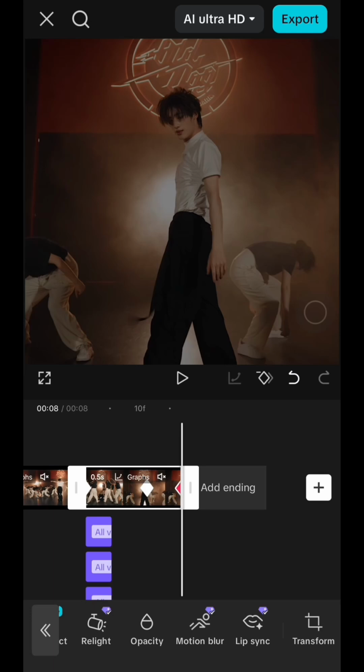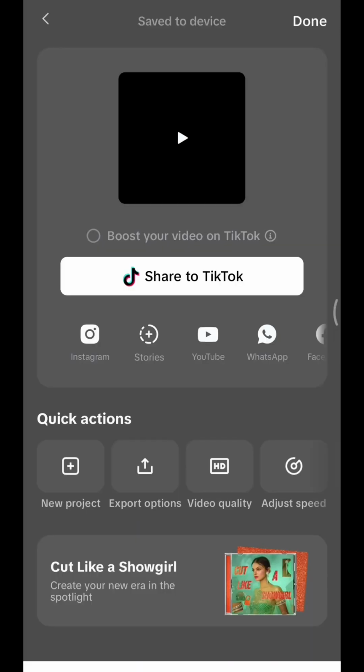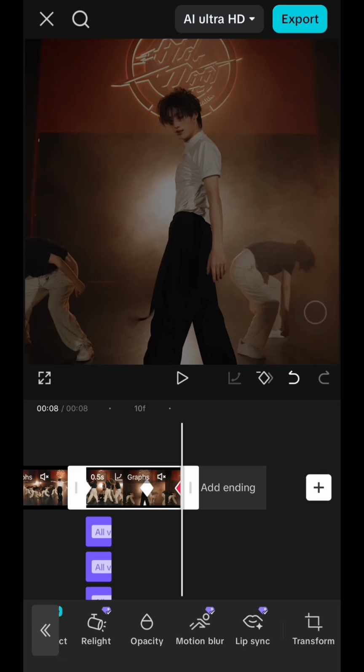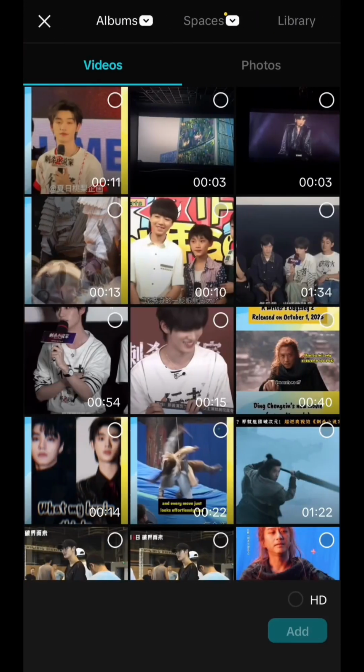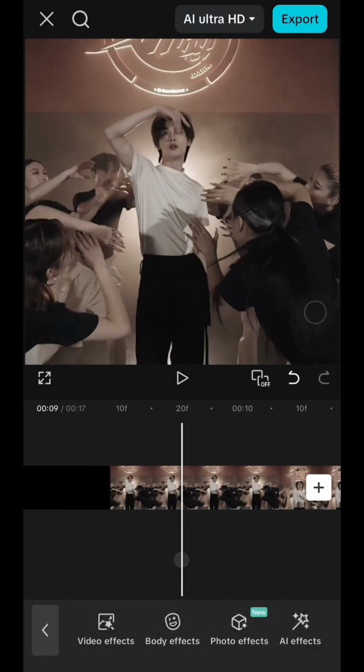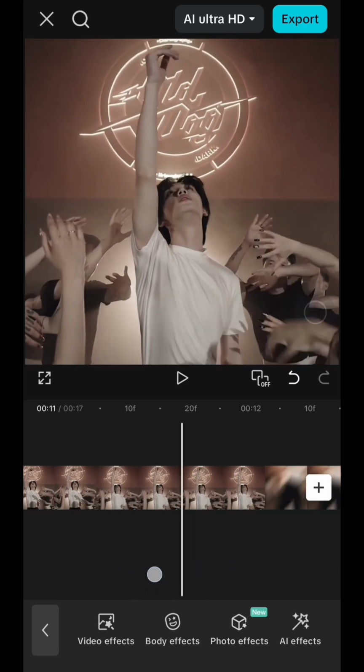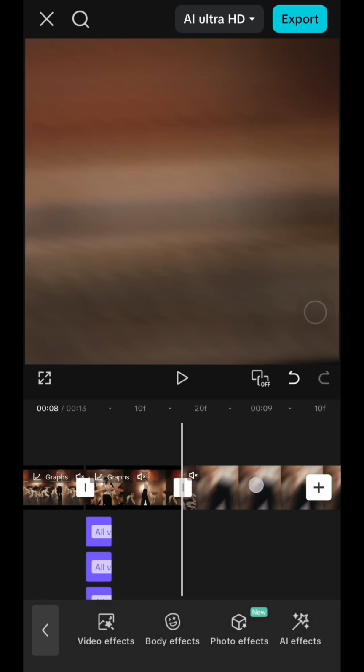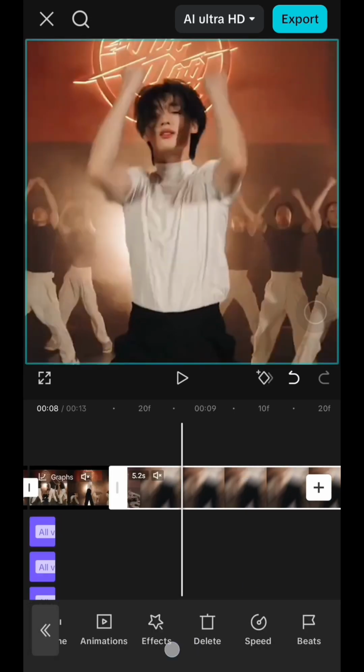And then just export your video. Go back to your projects and then just import that new clip back into CapCut, like this. And then just delete the intro part and then reverse the clip.